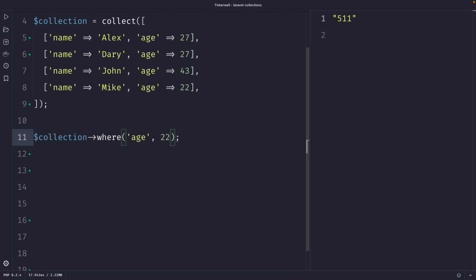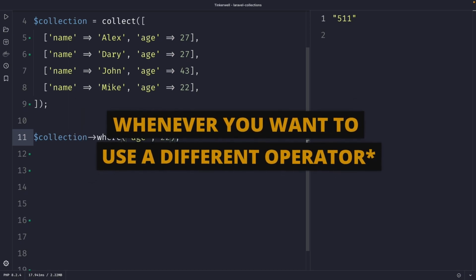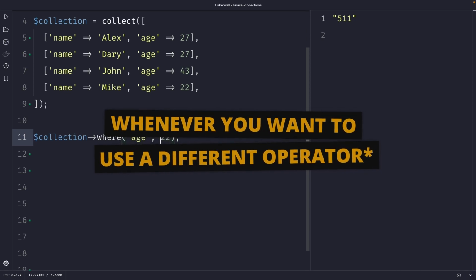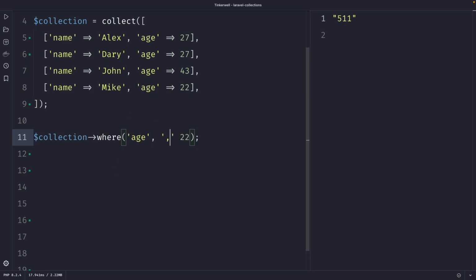Now quick note, the default operator of the where method in Laravel is equal to. Whenever you want to use a different operator, you need to pass in a second argument of the operator that you want to use. So we can set it equal to greater than, not equal to, less than, and so on. But since we want to check for a specific match, we can simply remove our second argument.